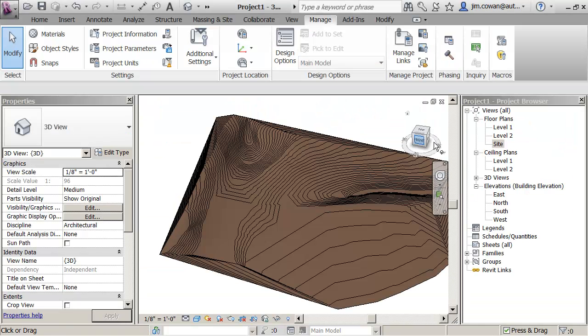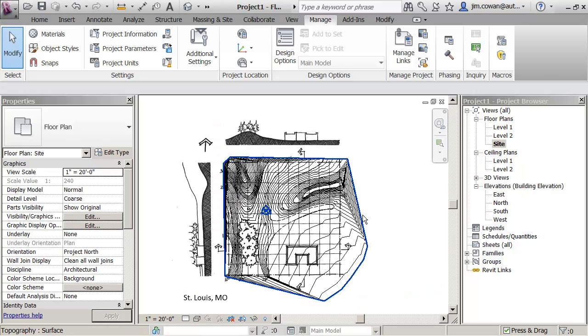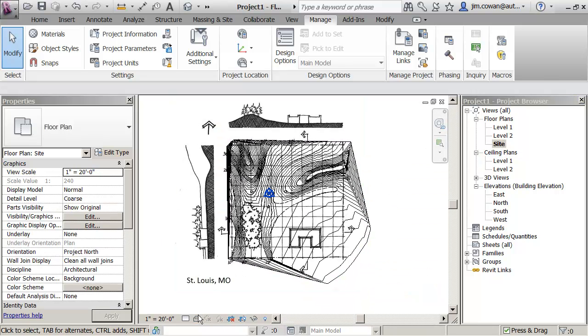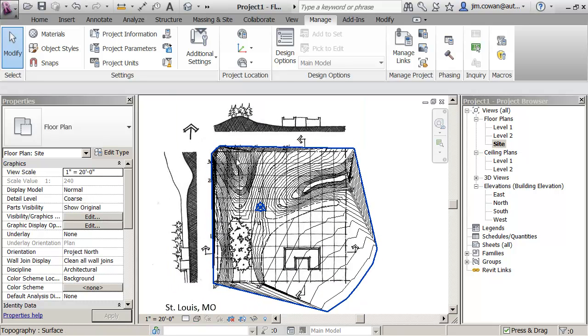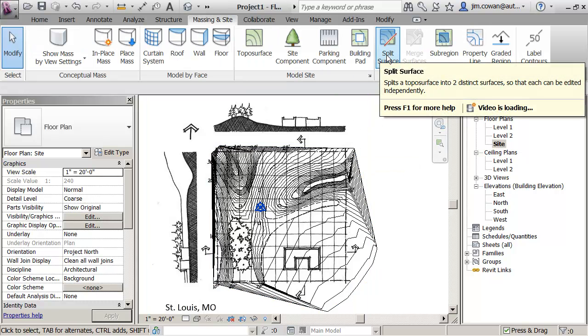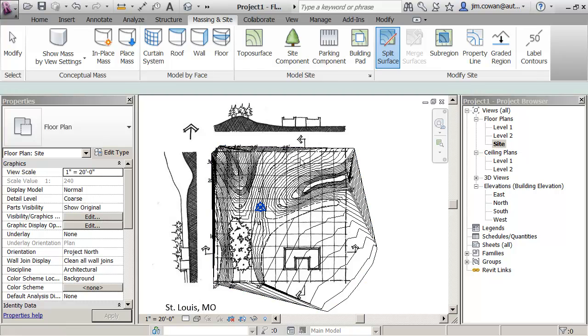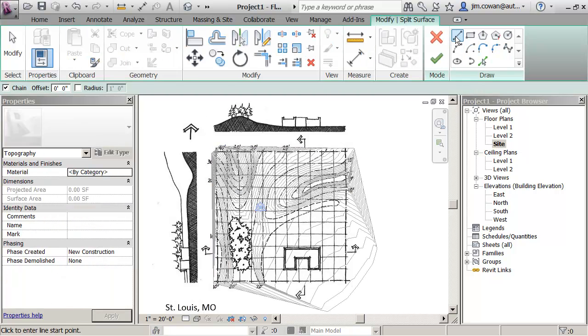Okay, I'm just going to clean up the site. So I'm going back to my site model. I'm looking here at the wireframe representation so I can see the edge of my boundary. Now I can go back to my massing and site and split surface. So split surface, which surface, draw in some lines.